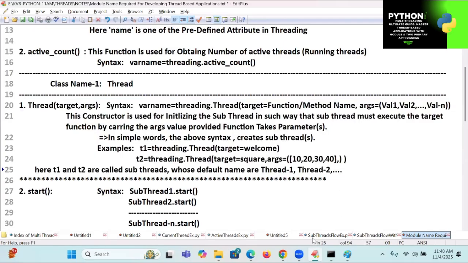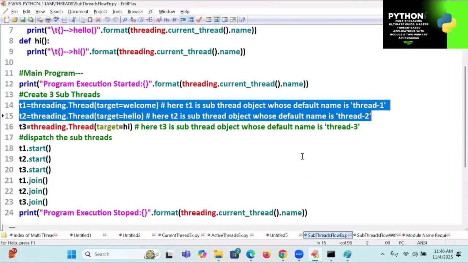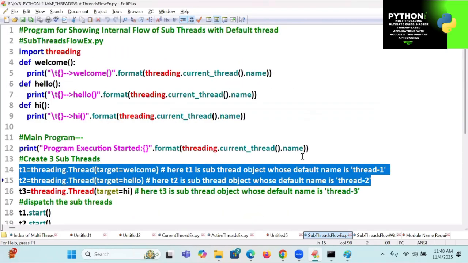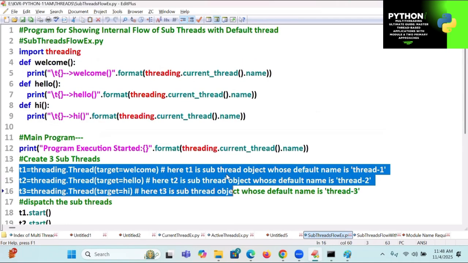So after creating the subthreads, next what will we do? Once the subthreads are loaded and targeted to execute the functions, they are supposed to be dispatched. Simple. I called three people here. I said, you do this function, you do this function, you do this function, I assigned for you. You said, okay sir, we will do. But I need to say what immediately? Start doing. I need to dispatch the threads. Dispatching means what? Sending to the target function.